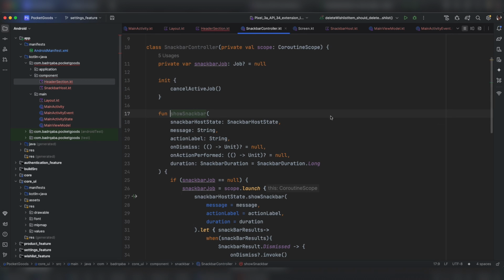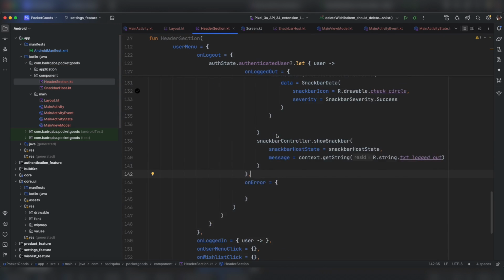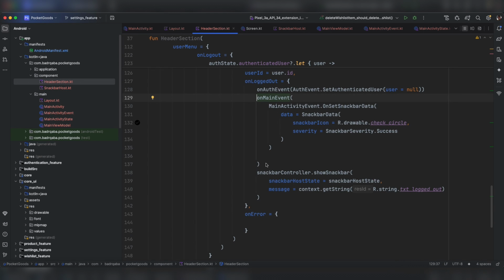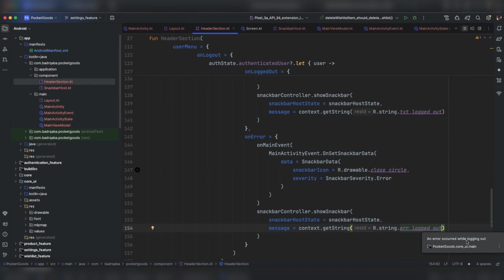Let's come back to this snack bar, and this parameter, it should be optional action label. In the same manner, on error, set the snack bar data. This is the icon, this is the severity, and we have to show the snack bar. Basically, an error occurred while logging out.